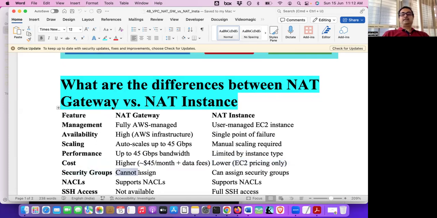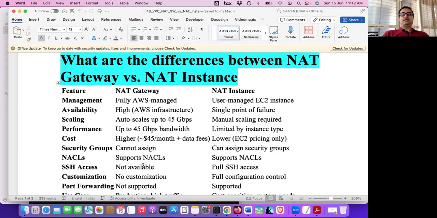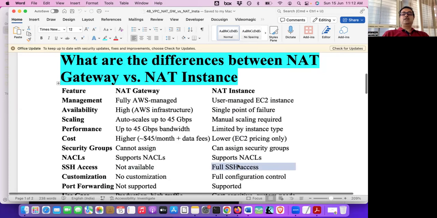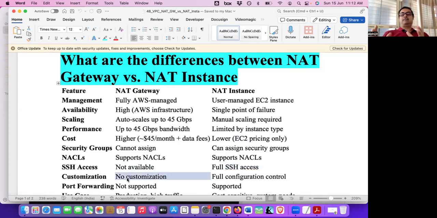Security group: cannot be assigned to NAT gateway. Here we can assign a security group to the EC2 instance. NACL, network access control list: it's supported for NAT gateway, and for this one also it is supported. SSH access: not available for NAT gateway. This is your own EC2 instance, so you will be able to do SSH. Customization: no customization for NAT gateway. It is a black box.